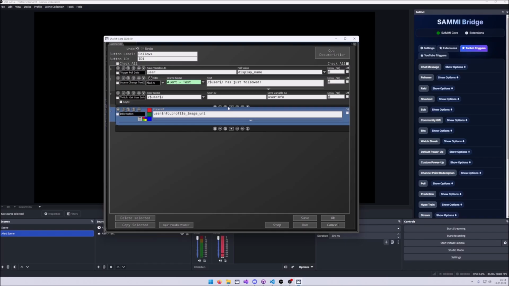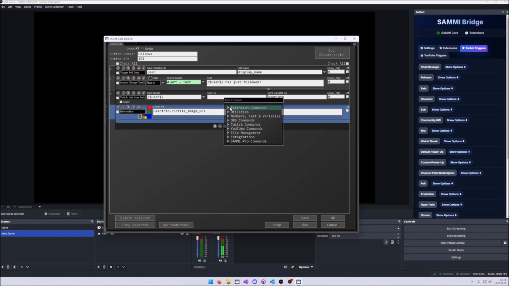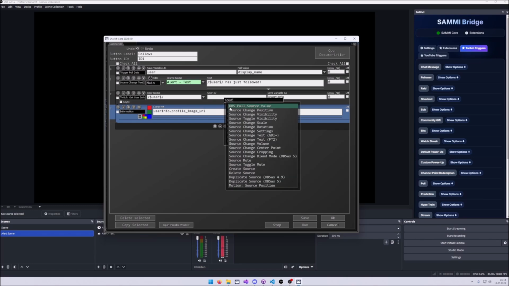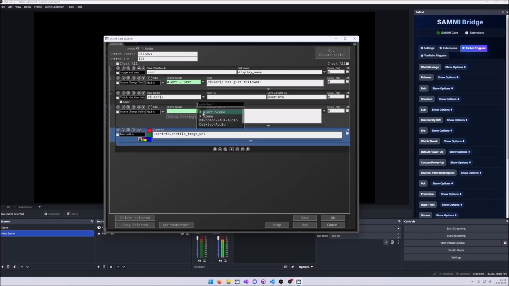So in the next step, we tell SAMMI to change the settings of a source. And in this case, we want to change the user image source. Now here you have already templates. For browser sources, if we want to change the URL, you can use this template. And in here, we use our variable wrappers and put this inside.